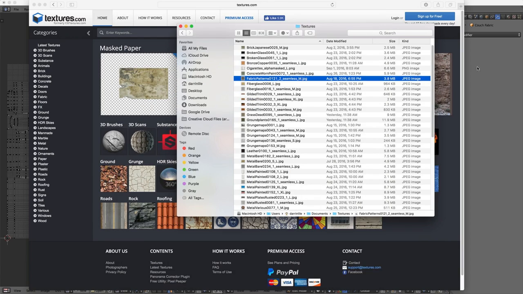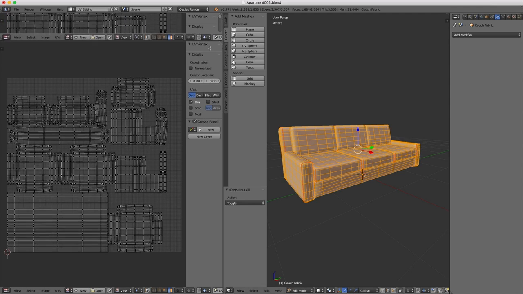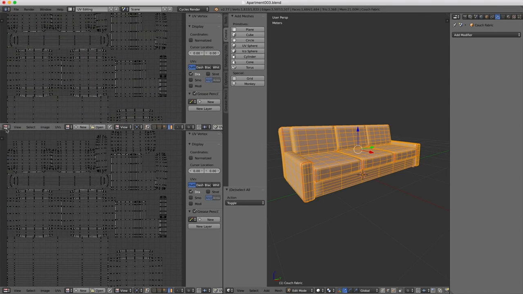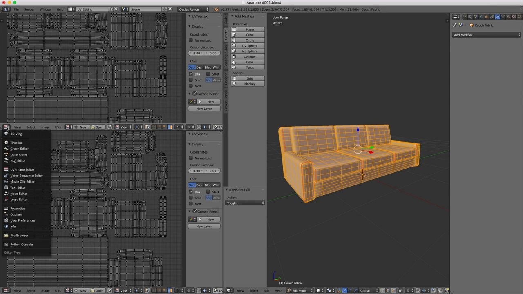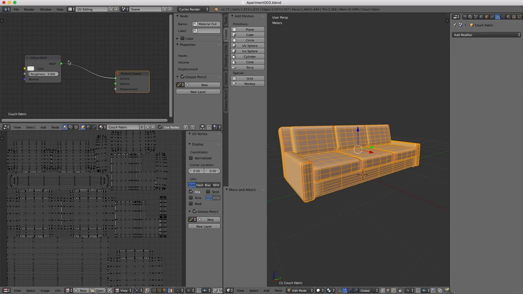All right, so let's go back to Blender. And I'm going to open up a node editor by clicking on this little tab right here and dragging down in the UV editing screen layout. And I'm going to change this window from a UV image editor to a node editor. And there we go. So we've created this couch fabric material on this couch. And here are the material nodes.